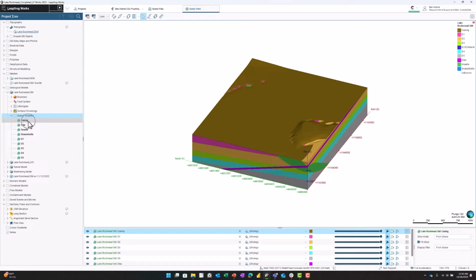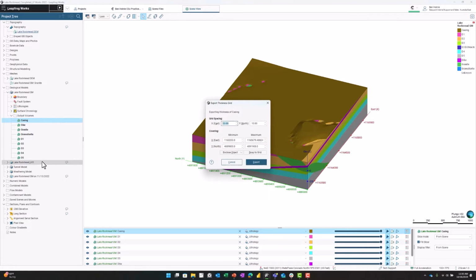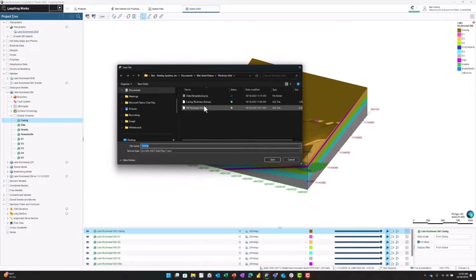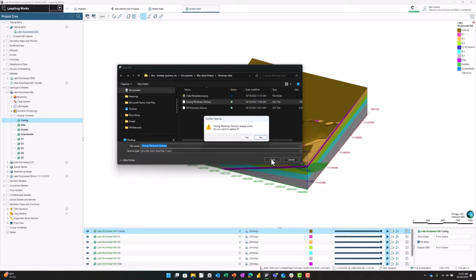our output volumes folder. I'm going to right click on the casing and export a thickness grid. You'll be prompted to add some settings to your export. Generally, you can just leave these as the default, and I will do that. I'm going to export. It's going to ask you to give it a name. I'm just going to overwrite the name that I already gave it. It's going to ask you what type of grid file you'd like. There's a few. I'm just going to save it as a .asc. Hit save here.